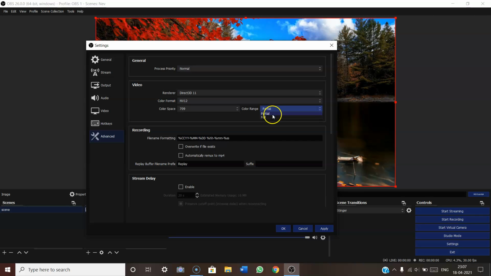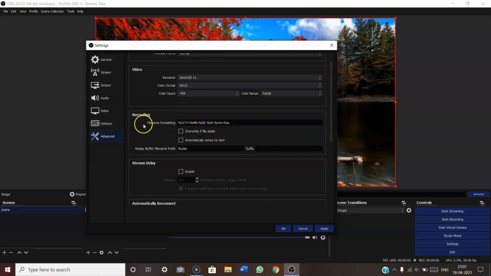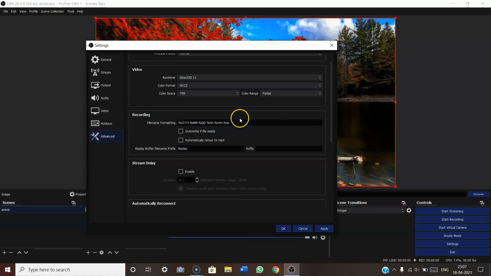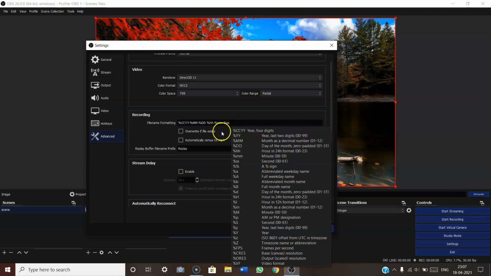If you keep partial, for green there are many ranges of colors under green, so only partial colors will be considered and used. And if you keep full, the full color range of the green will be considered and used in recording and streaming. Then coming down, recording file formatting, by default it names the streaming or the recording by the year, month, date, hours, minutes, and seconds, and you can change it according to your wish and your comfort.